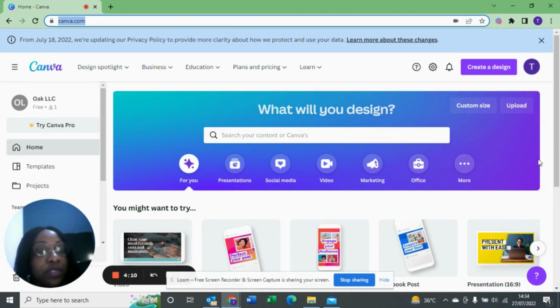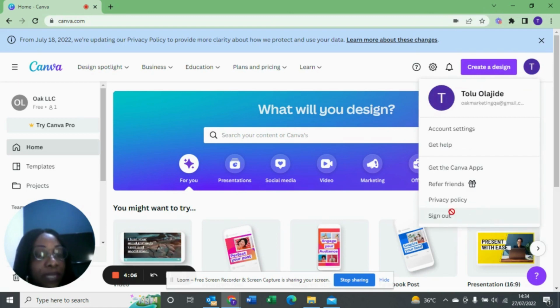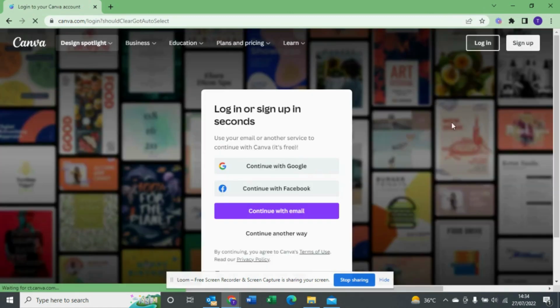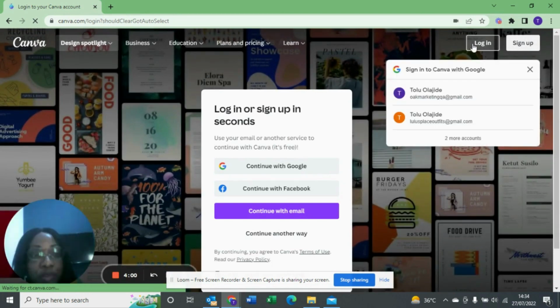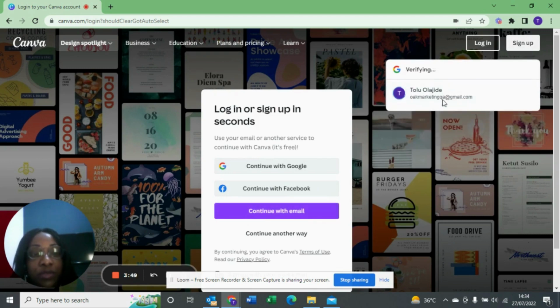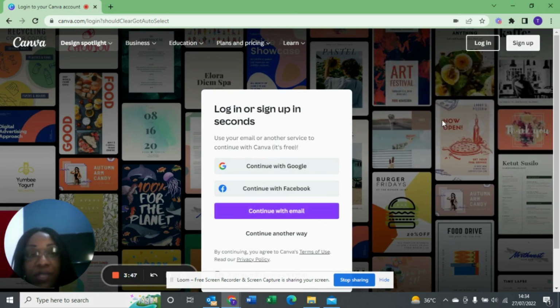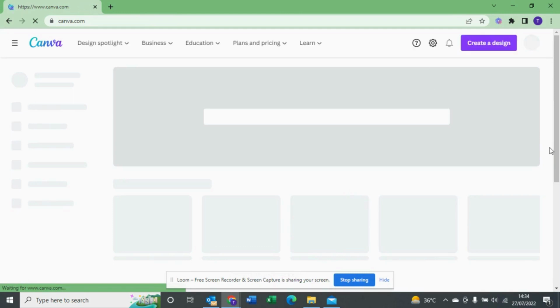Now, if you are just a beginner and you want to open an account, you're going to be prompted to log in. I'm going to sign out, so we'll see. So you'll see this login. If you already have an account, you log in, or sign up. Now, you could sign up with your Google account or with Facebook or with an email. In this case, I'm just going to sign in with my own Gmail account.